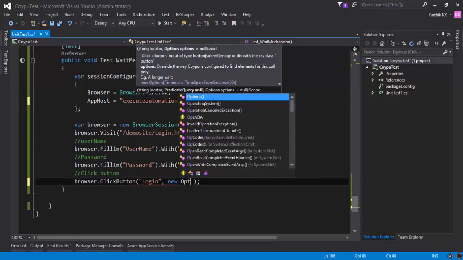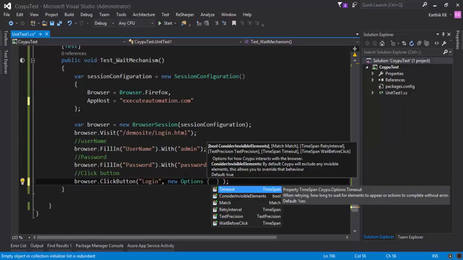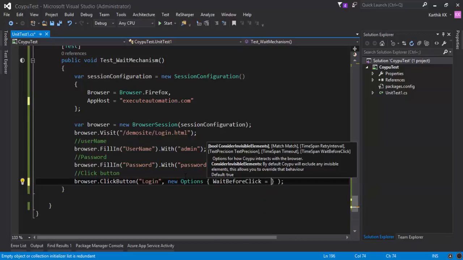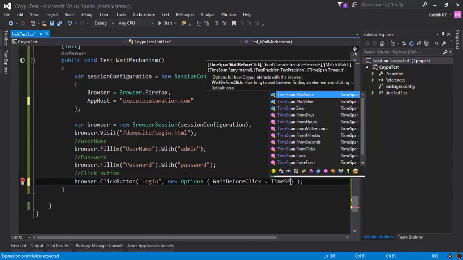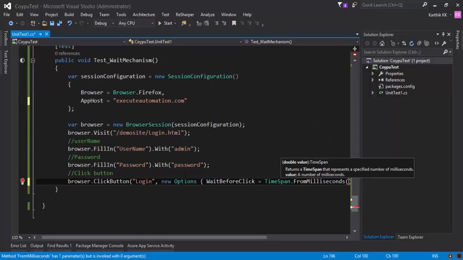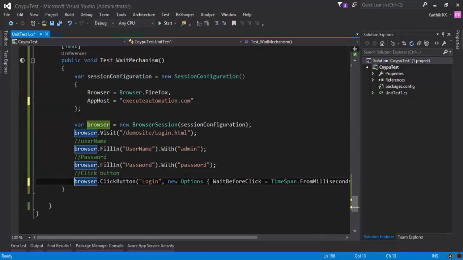So just create an options class, open the braces, and you can see there is something called timeout, consider invisible elements, matches, retry interval, text precision, wait before click, and these are the different options available. So you can also specify wait before click as a period of time. Maybe it's a time span, so we can use TimeSpan dot FromMilliseconds, and specify how long you want to wait, maybe 0.5. You can specify this only for this particular control itself, meaning this waiting time is only applicable for the click button. But if you specify a time period in the session configuration class as a property, then it is applicable for the whole test, right? So this is the best way of doing it.